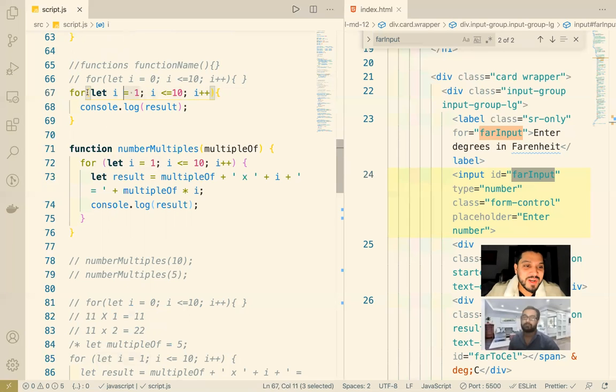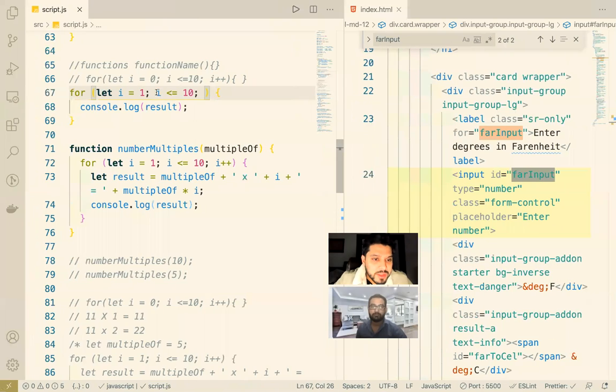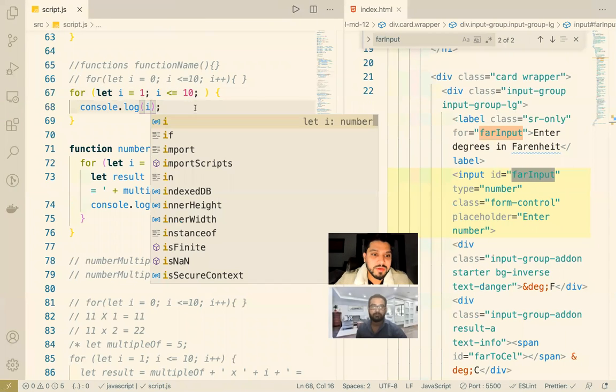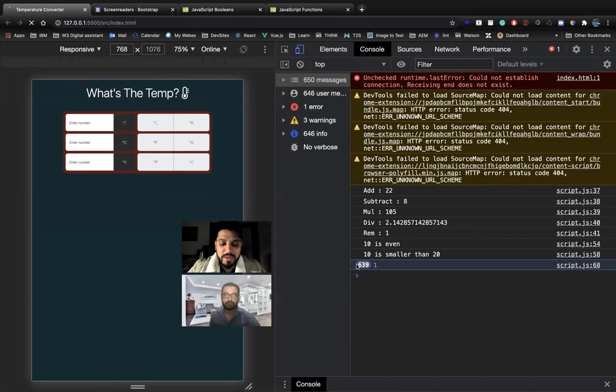সো মনে করেন আমি যদি i++ না দিই, আপনি দেখবেন এটা কি হয়, হ্যাঁ? Result is not defined. What is result? Result, সরি। result না, আমি i দিতে হবে, হ্যাঁ? এন্ড দেখেন আপনি এখানে কি হয়। সি, এটা কাউন্ট করছে বারবার। বুঝছেন?